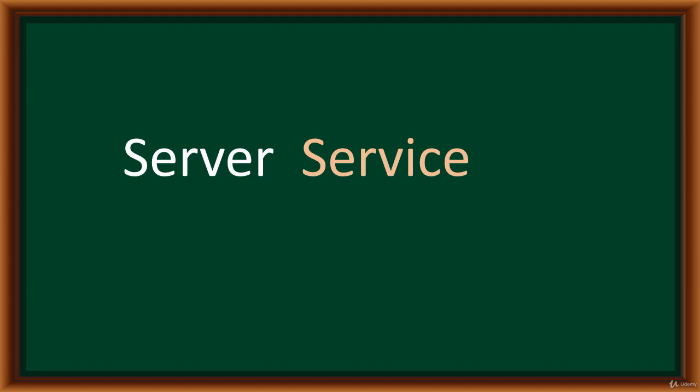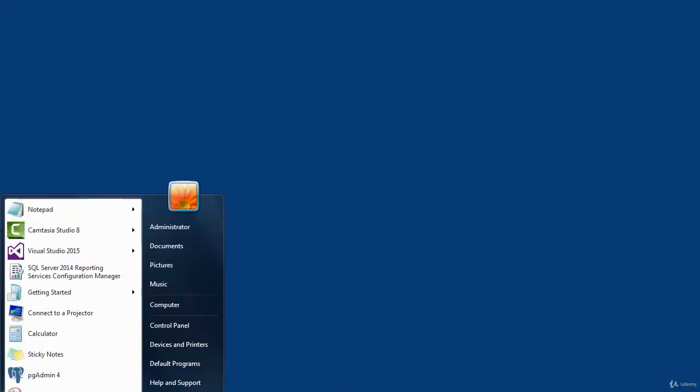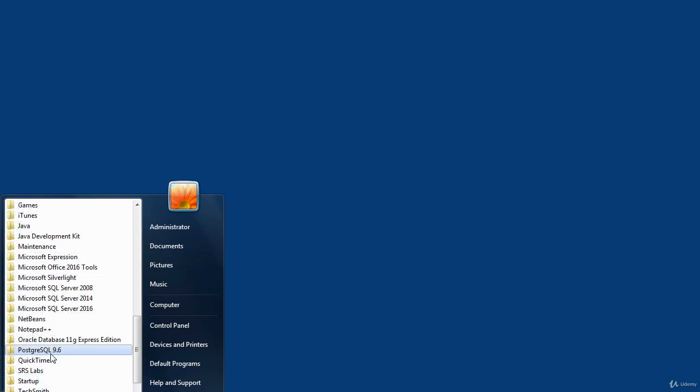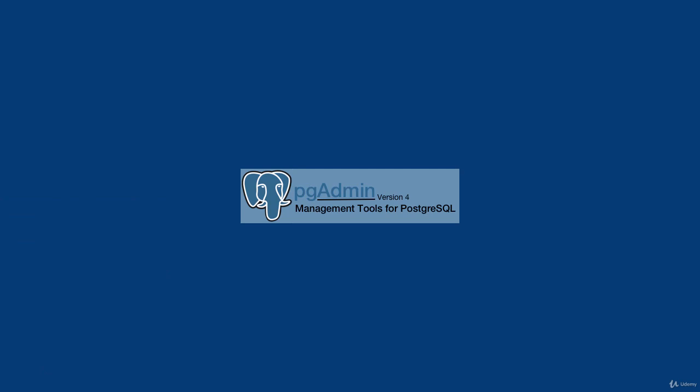So let's open up our admin panel so we can take a look. To open up the admin, go to Start and look for the Postgres server folder. You see a folder here called Postgres 9.6. Click to expand and click to open pgAdmin 4, and that will launch the admin panel. This can sometimes take a while to launch, but it shouldn't take too long, hopefully.